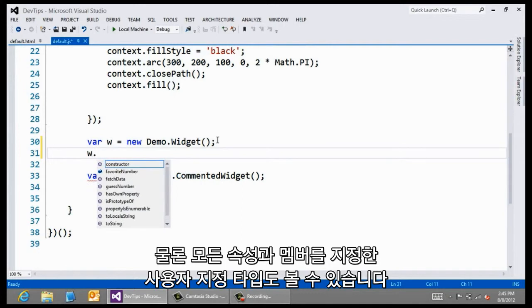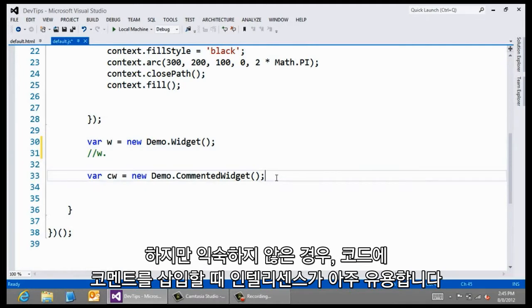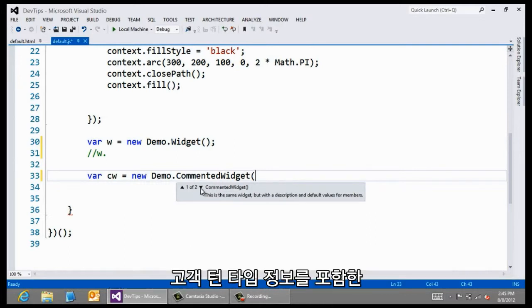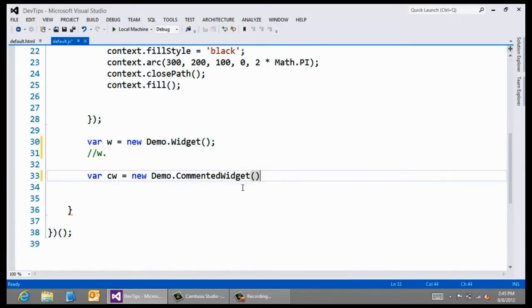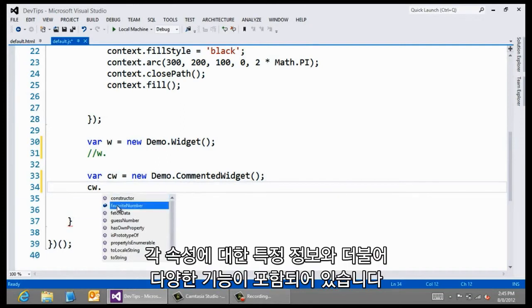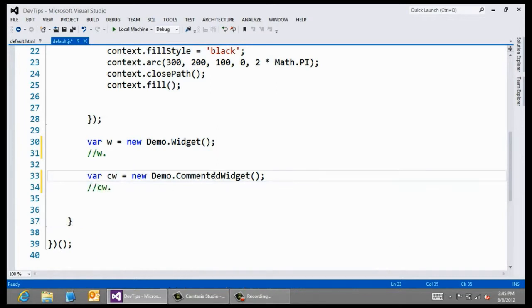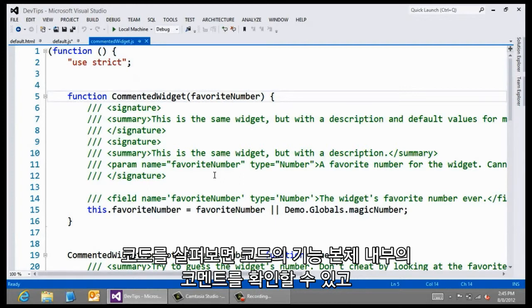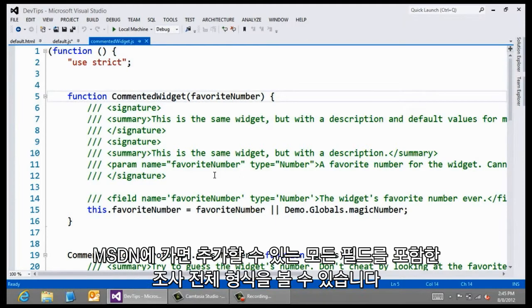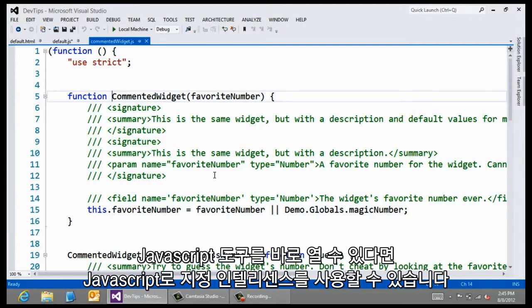Of course, we can also see custom types that you define in all of their properties and members. What you may not be familiar with, however, is that you can make our IntelliSense a lot more powerful by adding dot comments to your code. This can include multiple function signatures, as well as specific information on each of your properties, including custom return type information. If we look at what this code looks like, it's just a comment inside the function body of your code. If you go to MSDN, you can see the full format of the specification, including all of the fields you can add. If you're a JavaScript Toolkit library author, you can also contribute a custom IntelliSense extension using JavaScript.